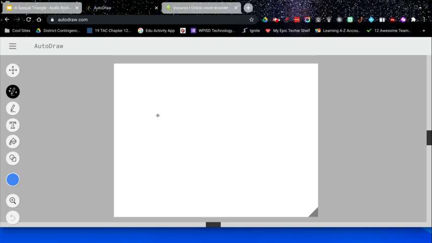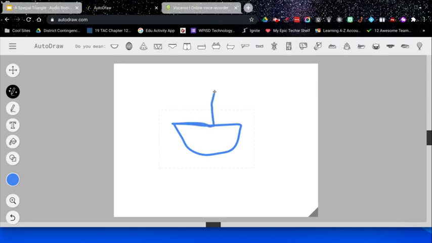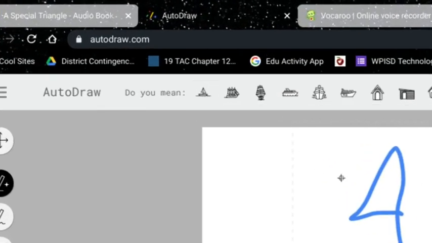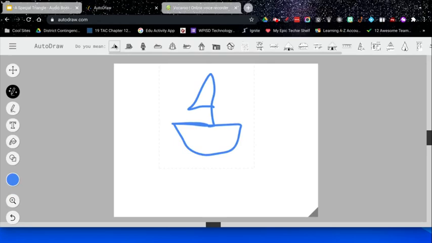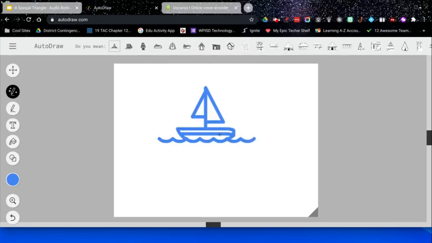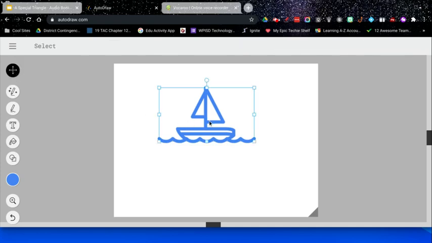So if I want to do a boat, I have the Autodraw magic pen right now. I'm going to draw a little sailboat, and we're going to see if they can. Yes. As you do the drawing, they're going to give you some examples of, do you mean this? Yes, I meant that the whole time. Didn't you know? Okay. And so after that, you're good to go.